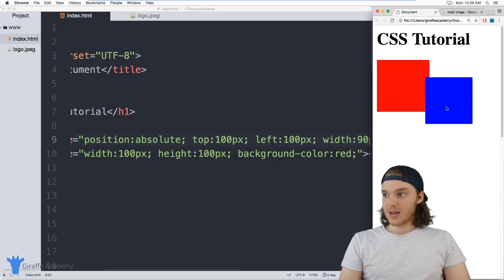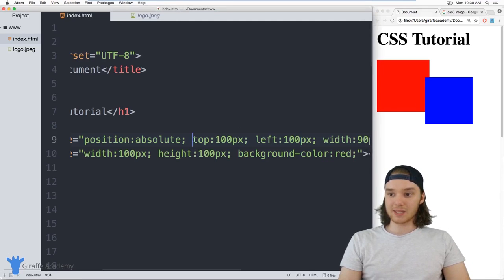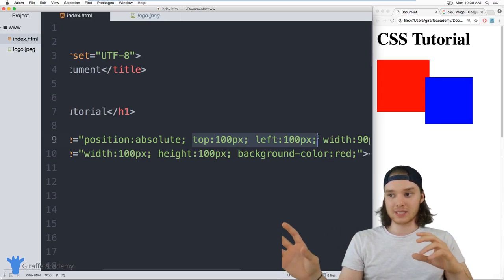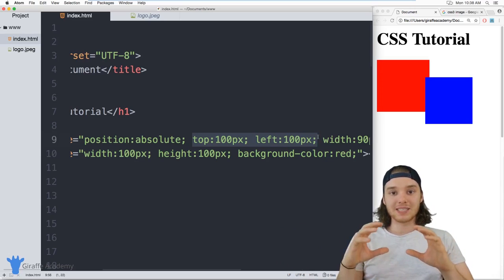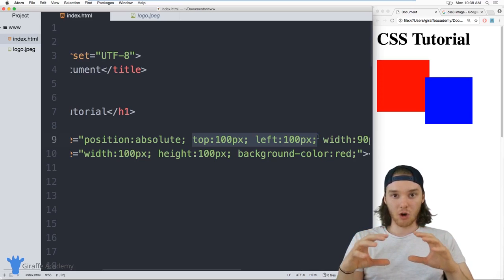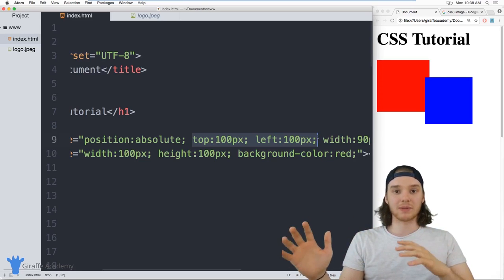So I'll refresh this, and you can see that's exactly what it did. So that's how absolute positioning is different from relative positioning. It's the same in the sense that you're using these top and left tags, and you can use bottom tags and right tags to position the element, but it's different because it's a different scope. It's positioned relative to something else.